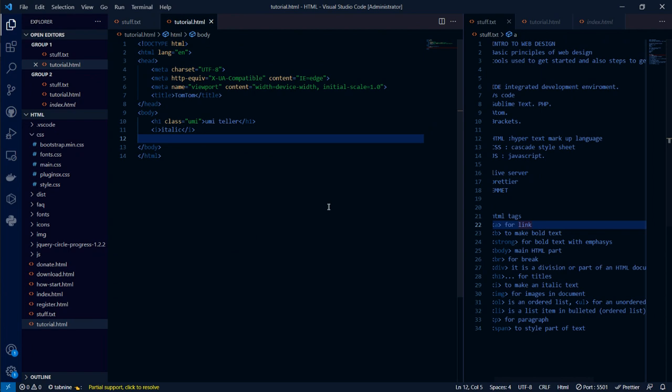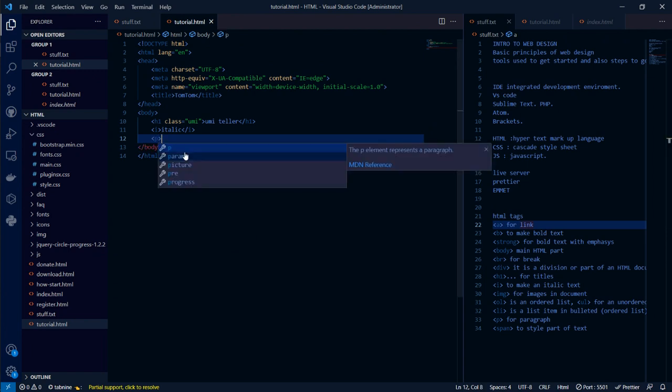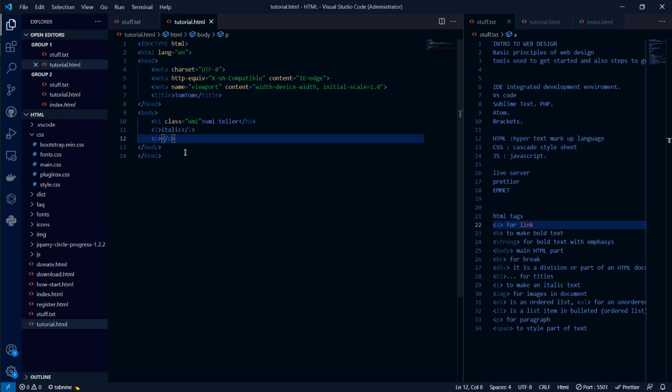So now if you want to make things like lists or if you want to make a paragraph here, thank God that came to my mind now. P for paragraph. If you want to make a paragraph, that's what it is. The P element represents a paragraph. So that's what P represents. And this element represents the H1 element.